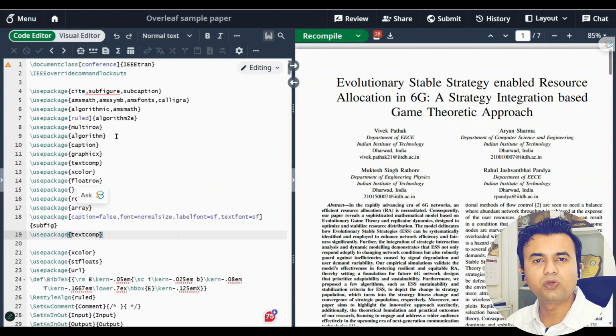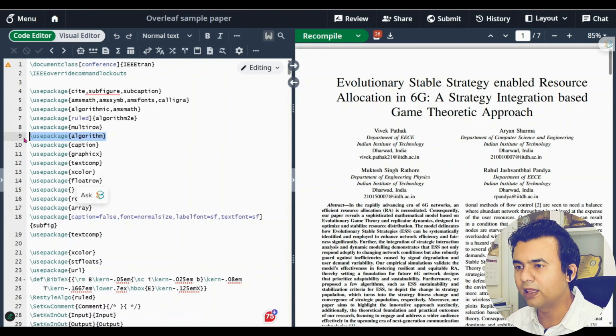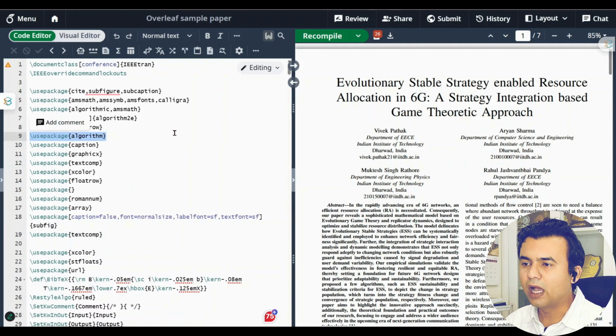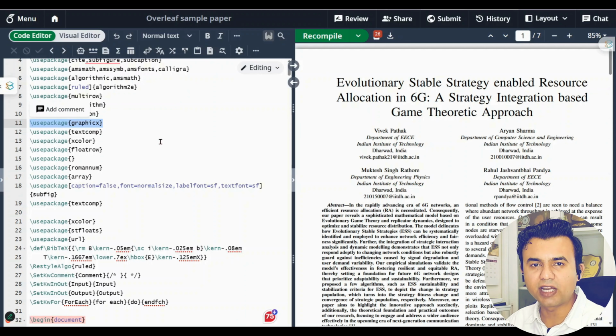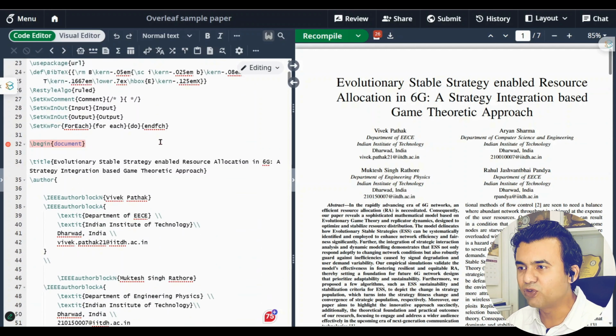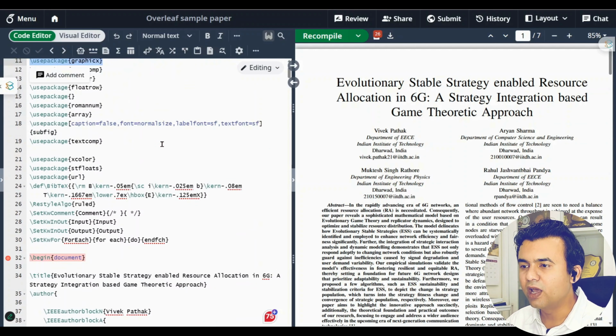For example, let's say you are writing an algorithm, you can use the package algorithm, or if you are using figures or images, use the package graphics. Most of the time this will be there as a part of the template. You don't have to worry about that.